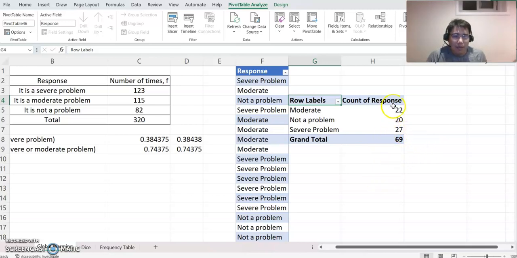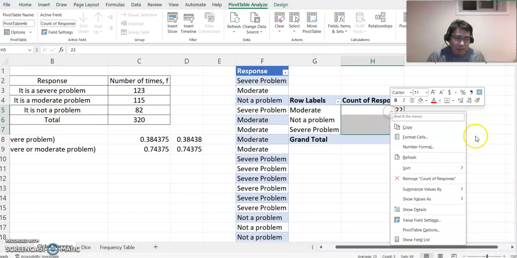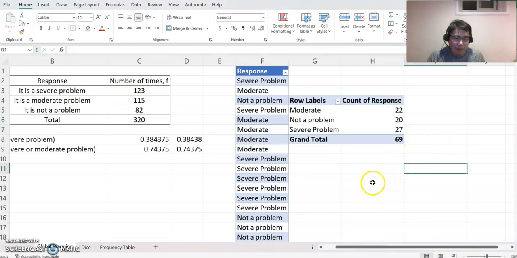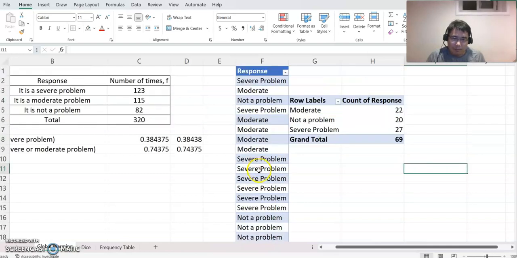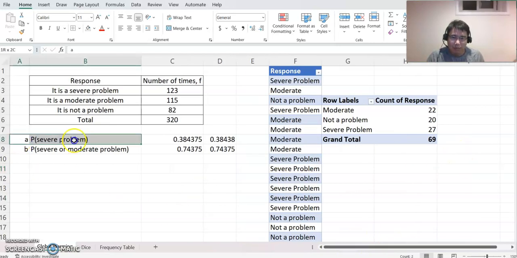Okay. And now if you want to find out a different feature, in this case we are only counting because they are all nominal level data. So this table basically counts how many people responded moderate, not a problem, and severe problem. Okay, based on this, let's solve this problem one more time.